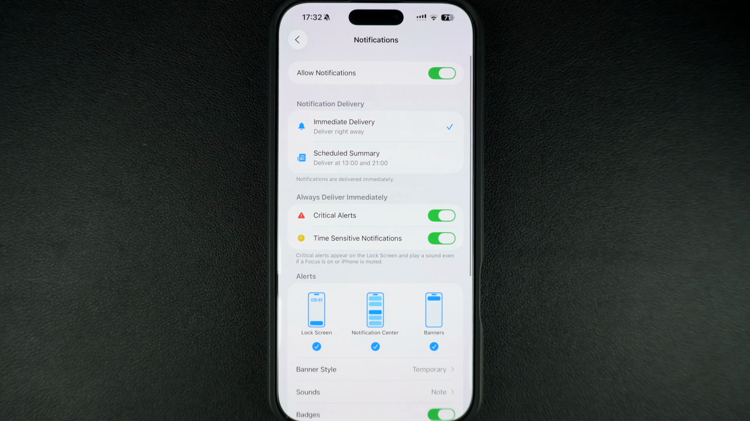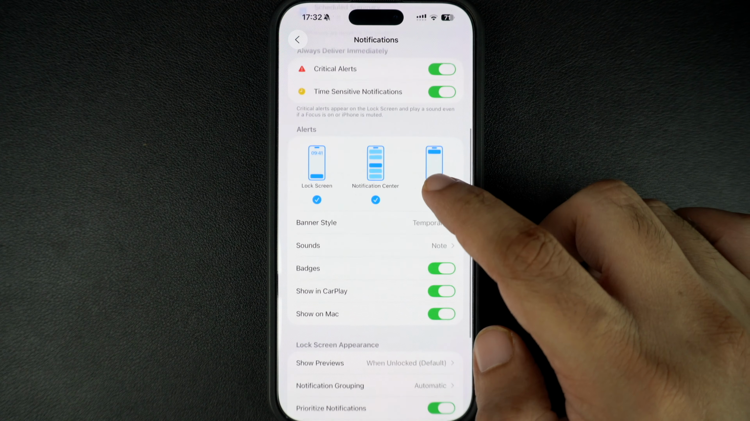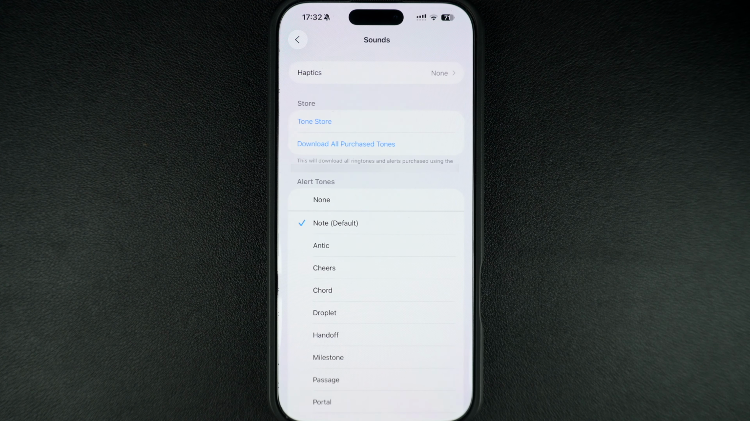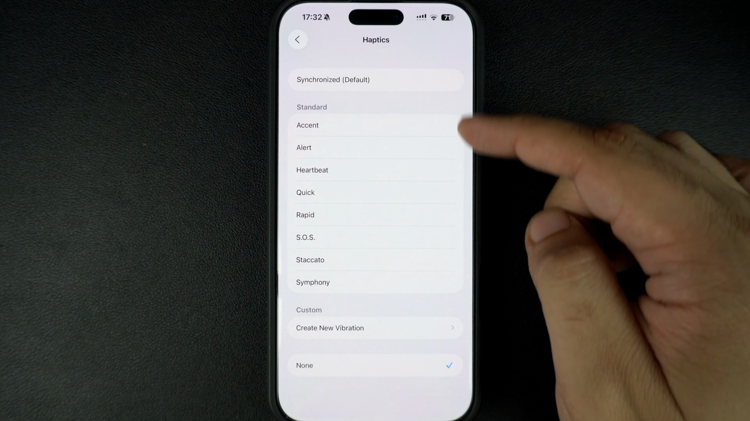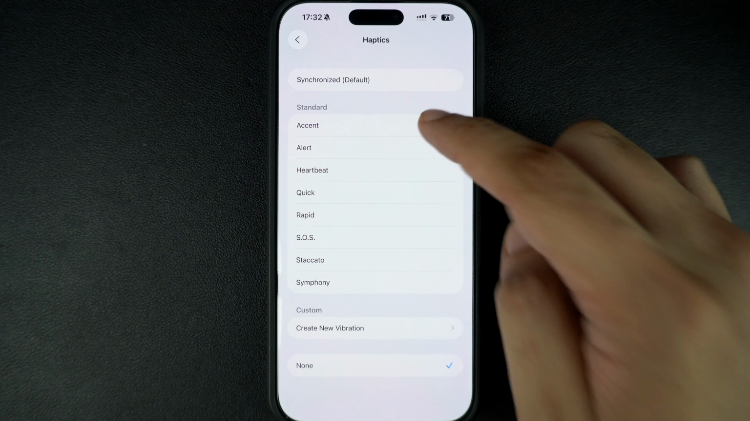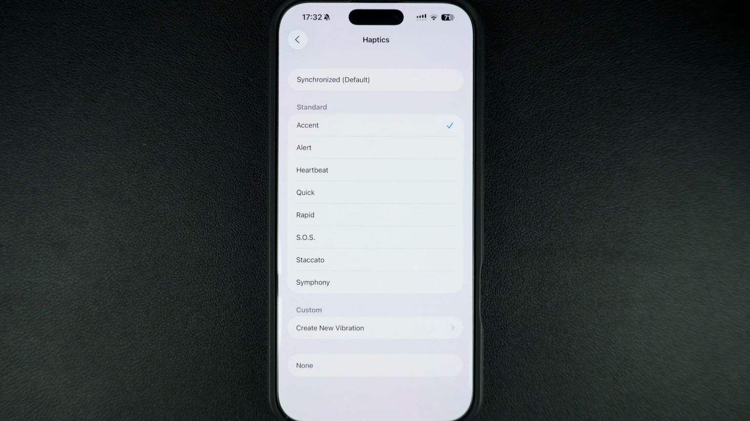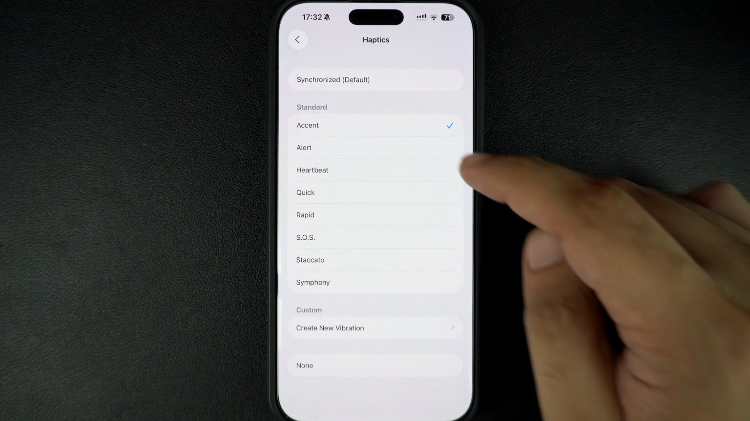Now here's the important part. Under Notifications, tap on the Sounds option. On this page, you will see the option for Haptics. Tap on it, and on the next screen, make sure you select anything other than the None option. This will turn on the haptics for incoming text messages and iMessages.